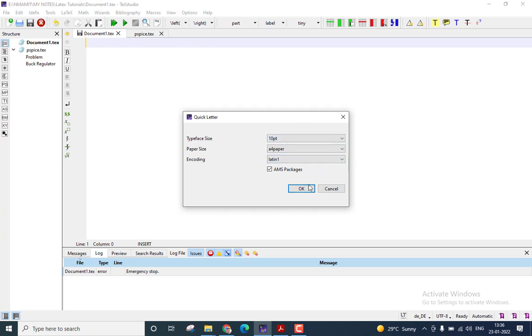You can customize your letter settings. For example, you can set the font size as 10, 11 or 12. I'll set it to 12 here. The paper size, again you have different options. I'll select A4 paper and the rest of it I'll leave as it is.